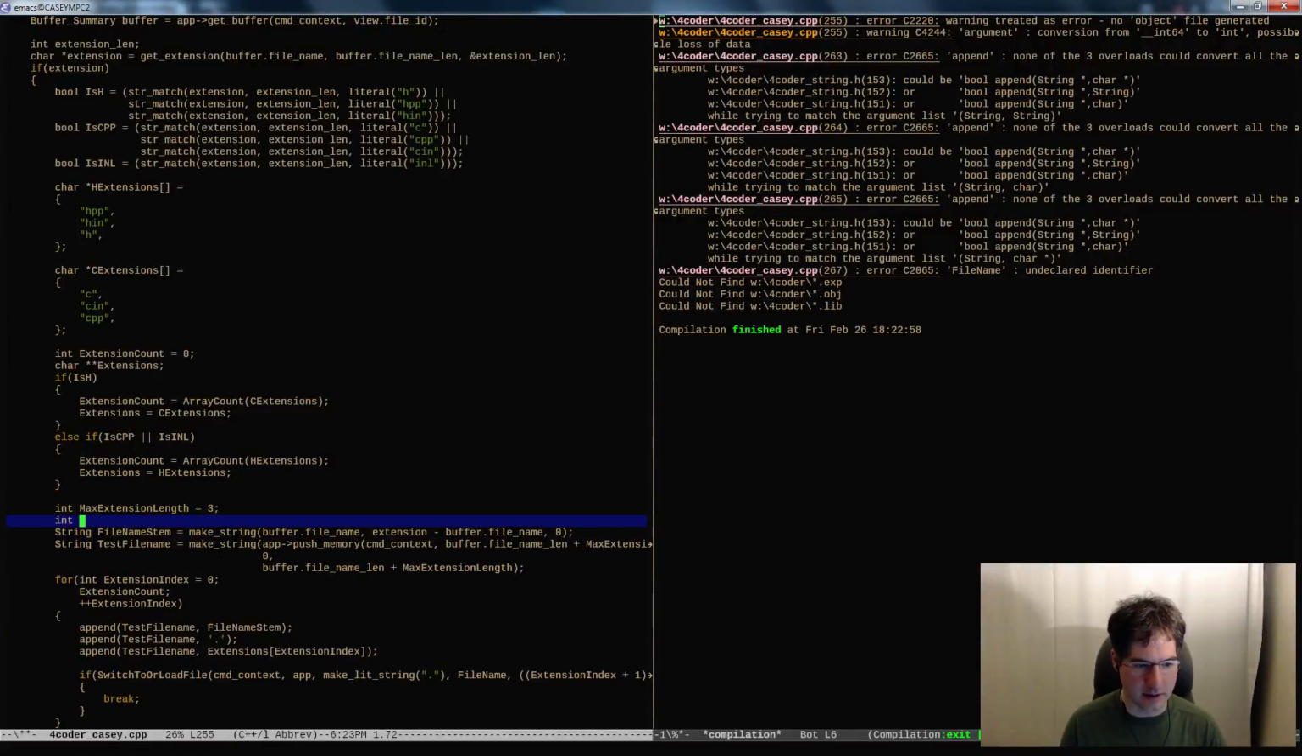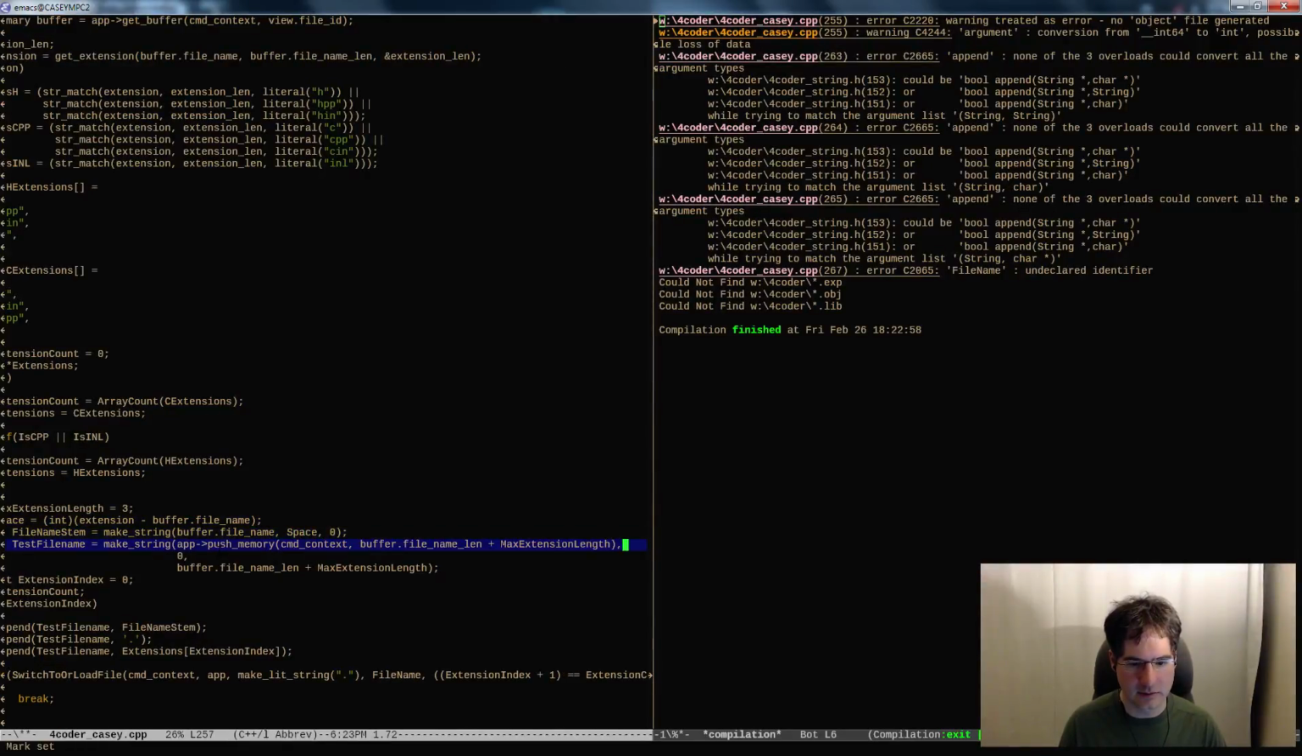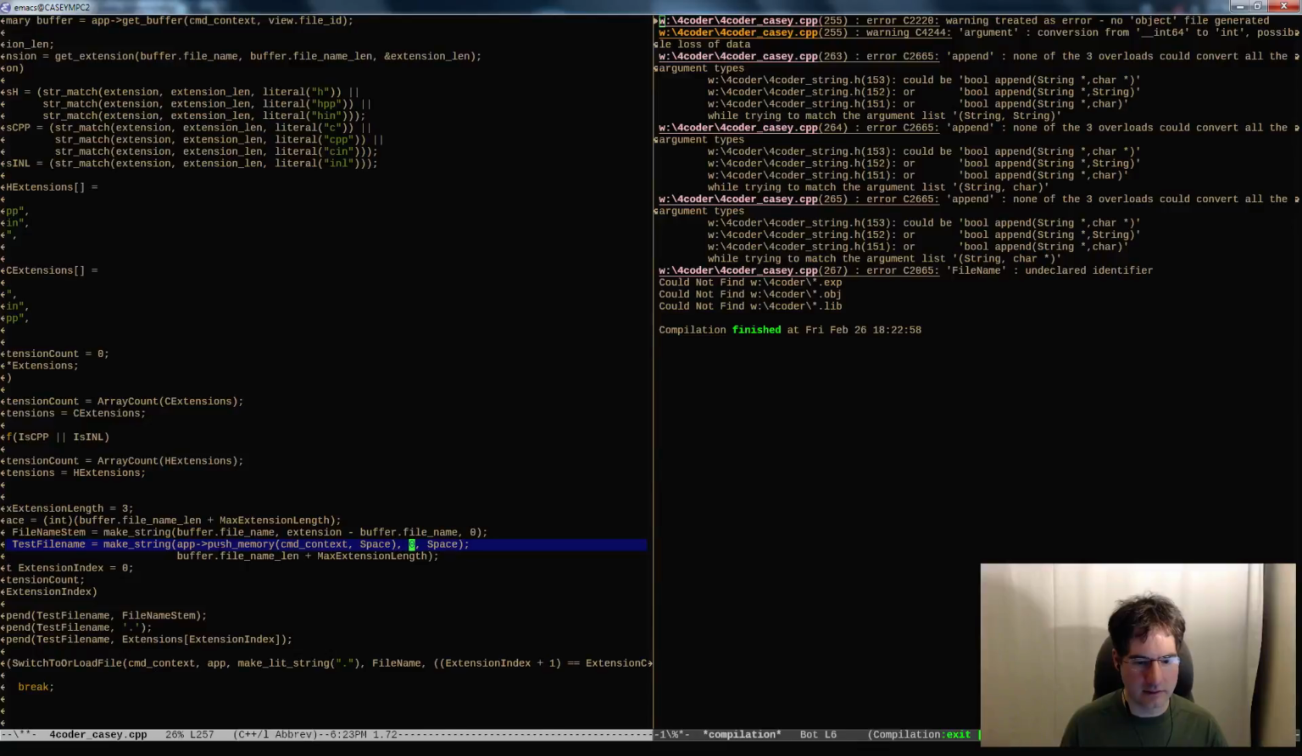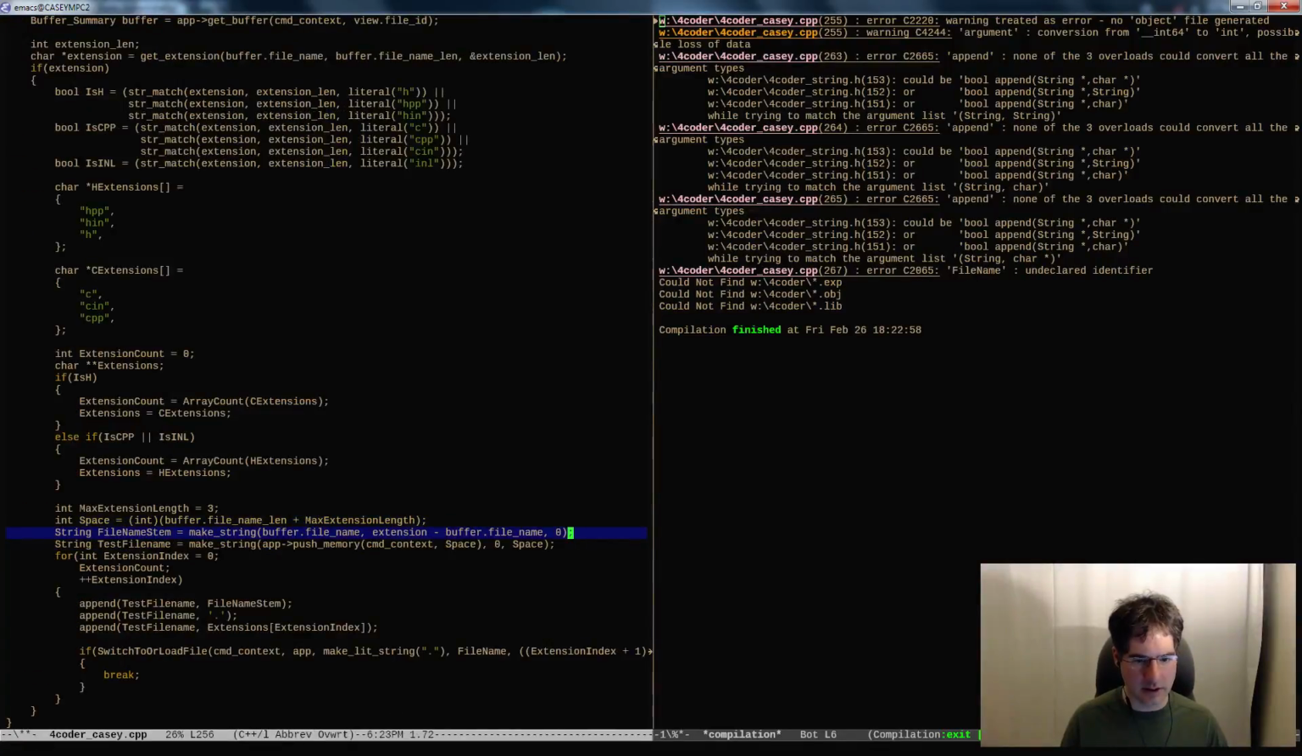Like int, space. Let's call this. And we've got to cast it, because it looks like those don't take size_t's. Space. Oops, not that one. I meant that one. There we go. That. And then here, this one is just going to be a cast to an int as well. All right.